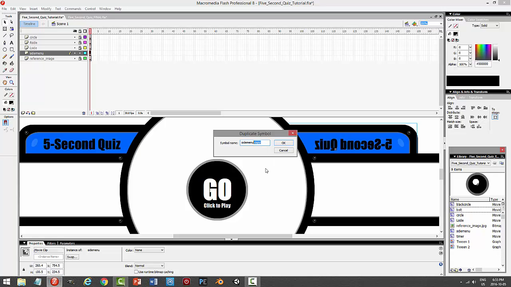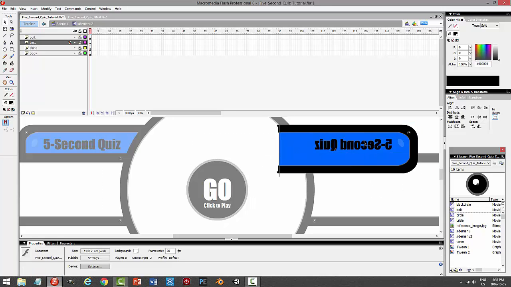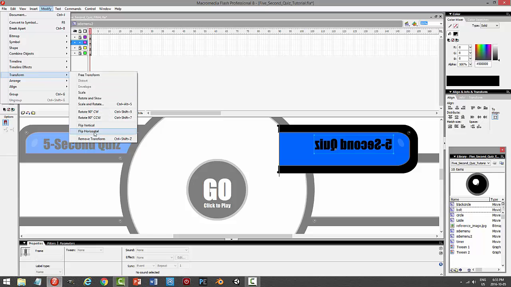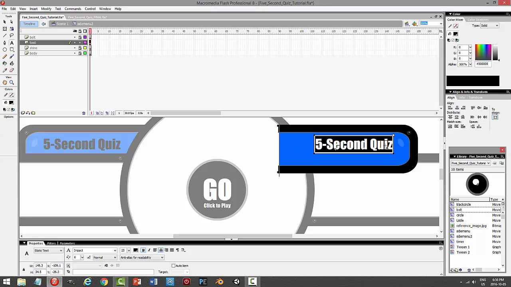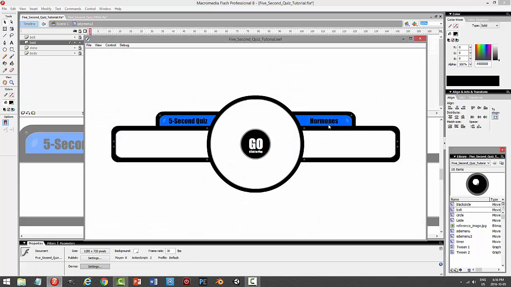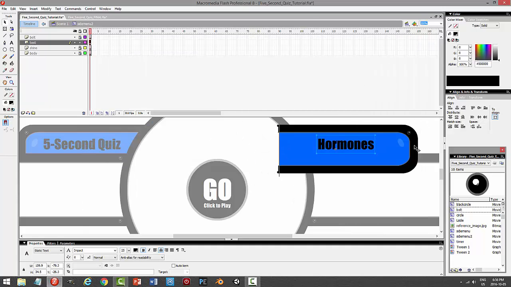So I'm going to call this side menu 2. And I'll go into this, and I'm going to grab this text, and I'm going to flip it horizontally. So that's good. And I'm actually going to change it to hormones. Instead of the same one that I did before, this one would say hormones. Now I want to make sure this is roughly centered in that space, because this is a different word. So this one's going to say hormones, and I want to move it over a little bit to the right.